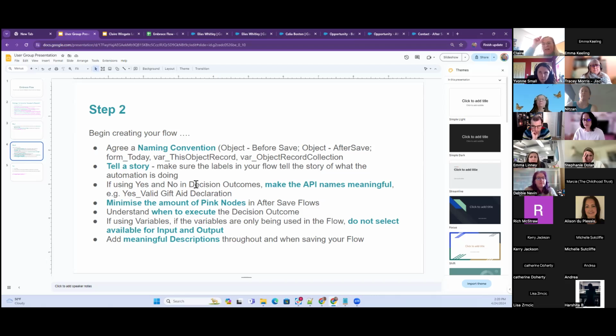And again, going back to telling a story, add meaningful descriptions throughout your flow, especially when you're saving your flow and writing your flow description. Make sure not only you can remember what the flow is doing, but that other people know exactly what's going on in the flow. Does that all make sense?